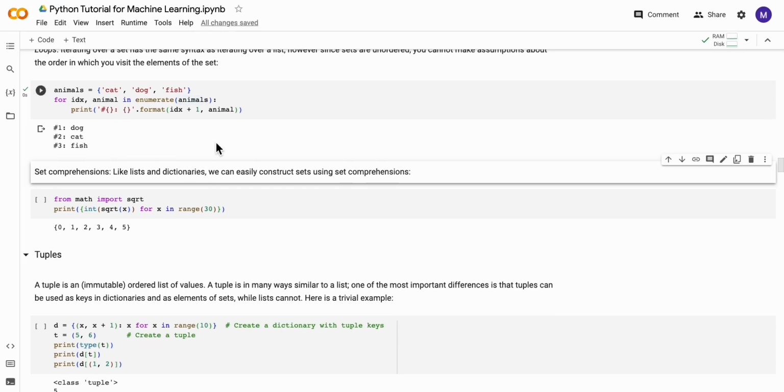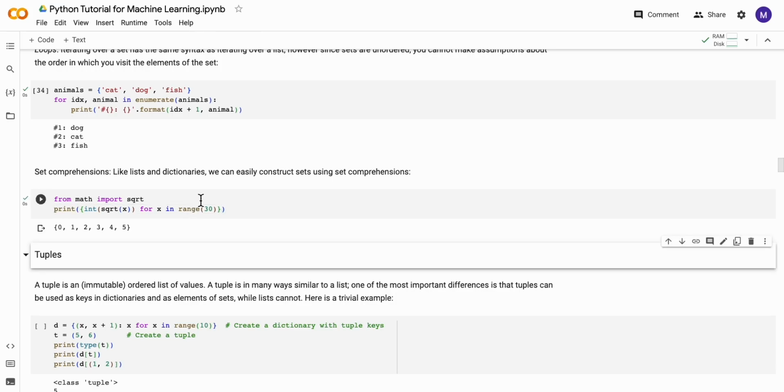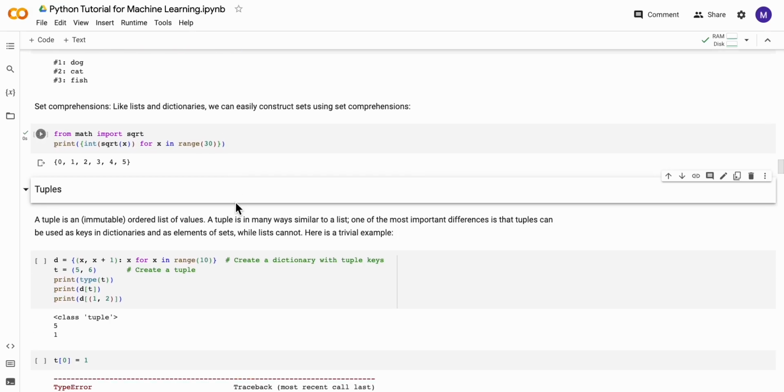Set comprehensions. Like lists and dictionaries, we can easily construct sets using set comprehensions. So we are squaring the x's in this one. We're square rooting the x's within the range of 30.